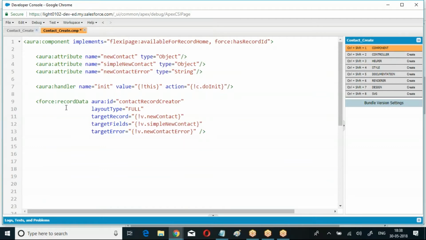Now in this, what are the attributes? Target record, v dot new record. So we got v dot new record. Simple new contact, simple new contact, new error. We used to give target error, the same thing, right?